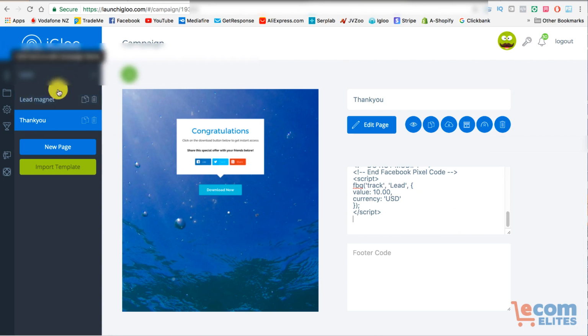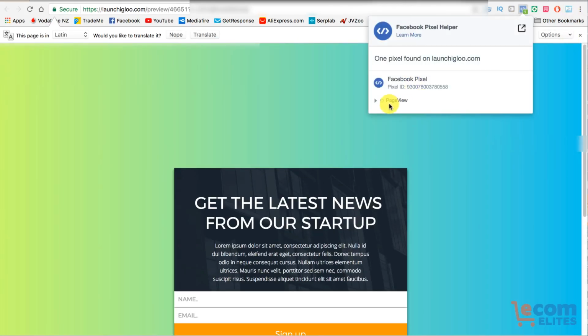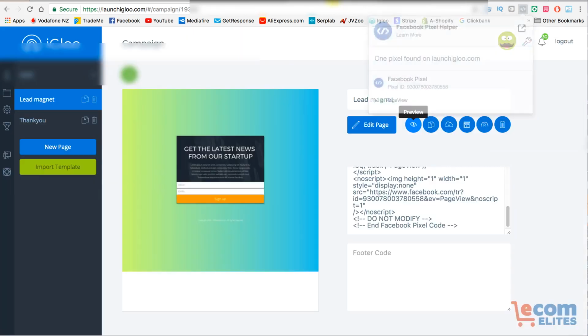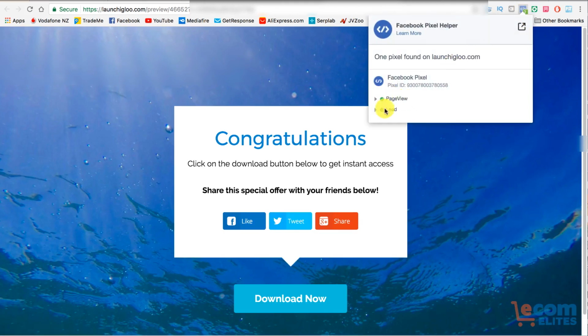So now look what happens when we go to our lead magnet and we view it. We check the pixel to make sure it's working. It's going to say view, right? But when we go to the thank you page, preview the thank you page, it's going to say view and lead.